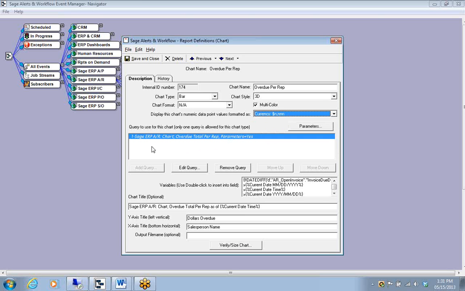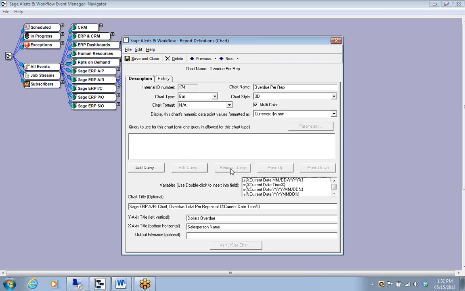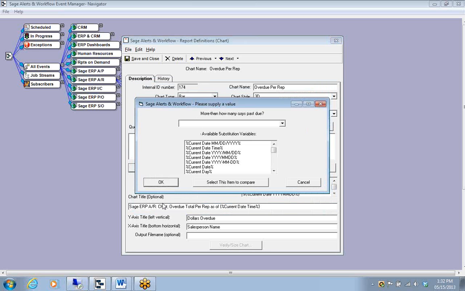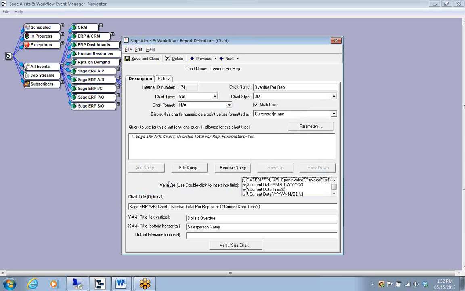Now, right beneath that, I have the ability to choose the query that this particular chart is going to be using. And in fact, let's take this process from the very beginning. I'm going to click on my Add Query button, and I'll get a list of all of the queries for this application. I'm going to scroll down until I see my chart queries, and it is the second one that we wish to select. We do select it, and because this query has a filter in it that is parameter driven, I am prompted here to specify a value for that parameter. We're going to specify 90 days and hit OK.